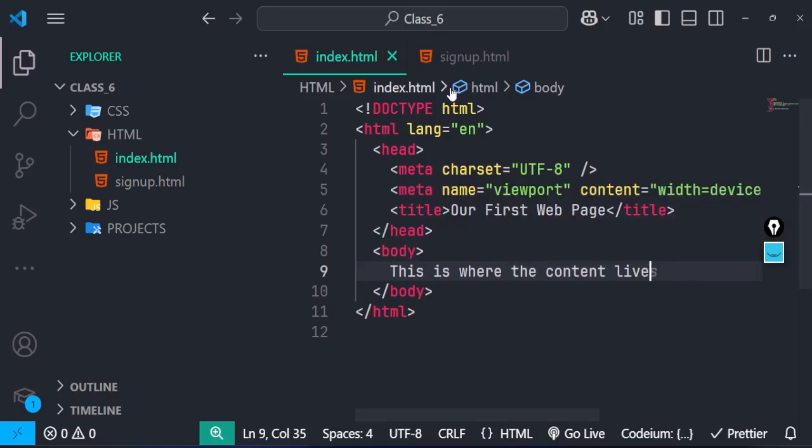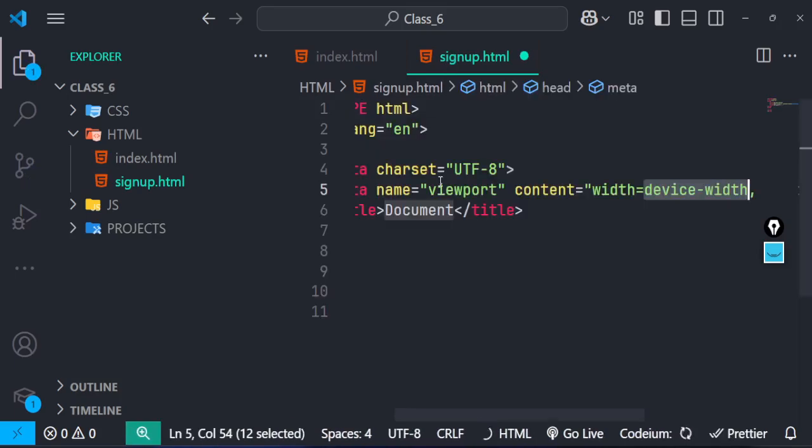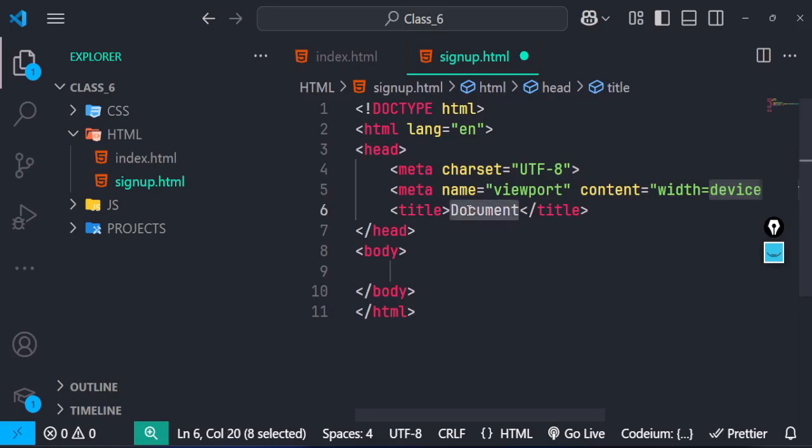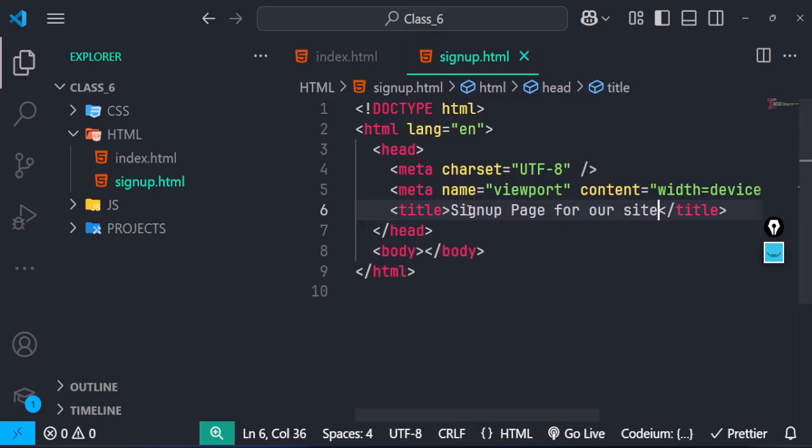The same thing too for our sign up page: we can just enter there, generate the structure, then change the title. So we are going to name this one a sign up page for our site, or anything you want. Whatever text you put there, that's what the browser will take as the title for that single page. It's not related to the deployment, it's related to the page itself.